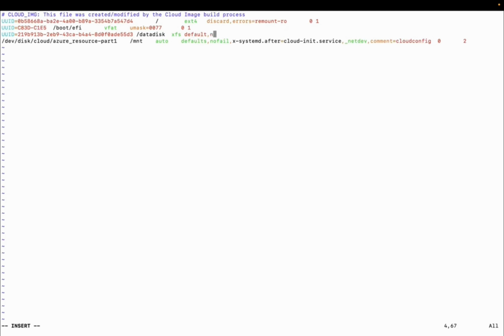nofail. So what have I done? I've actually just configured my disk to be mounted at boot time, okay? And why did I add defaults,nofail? This defaults is just a shorthand for the default mount options. Instead of customizing it, we are good with the defaults.